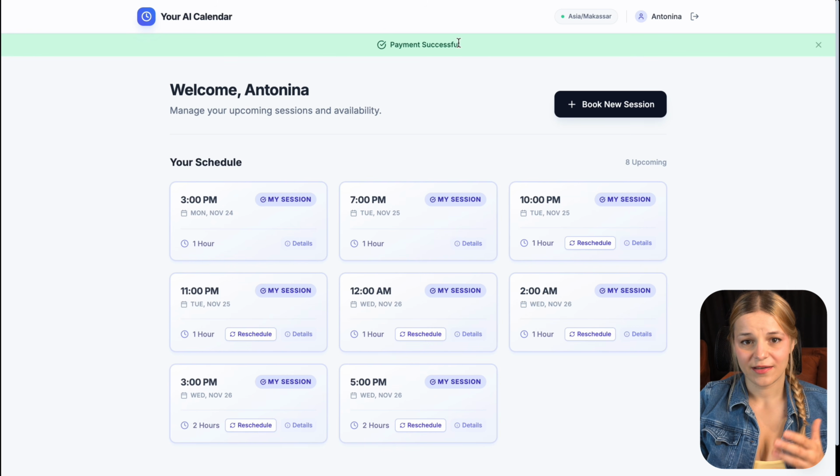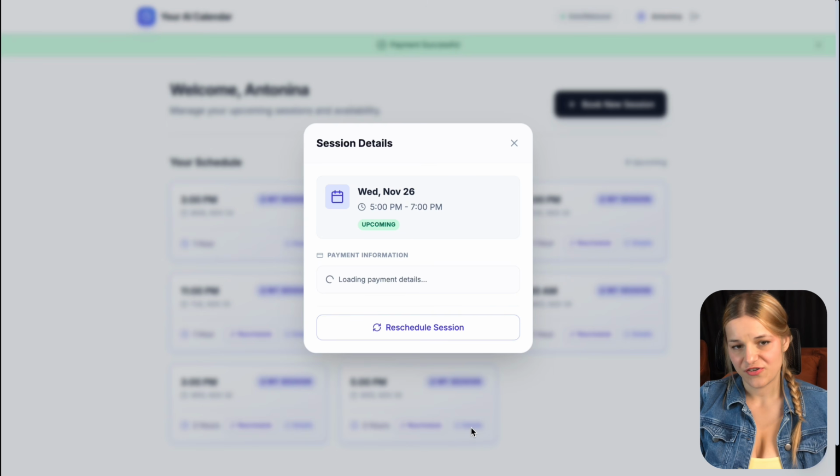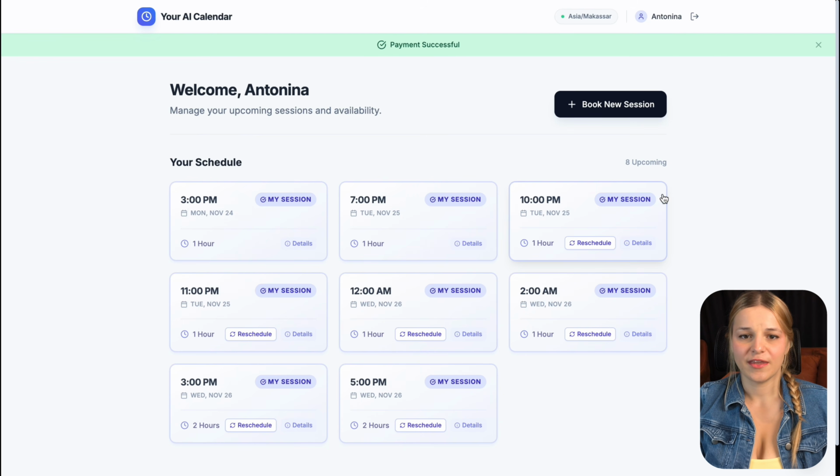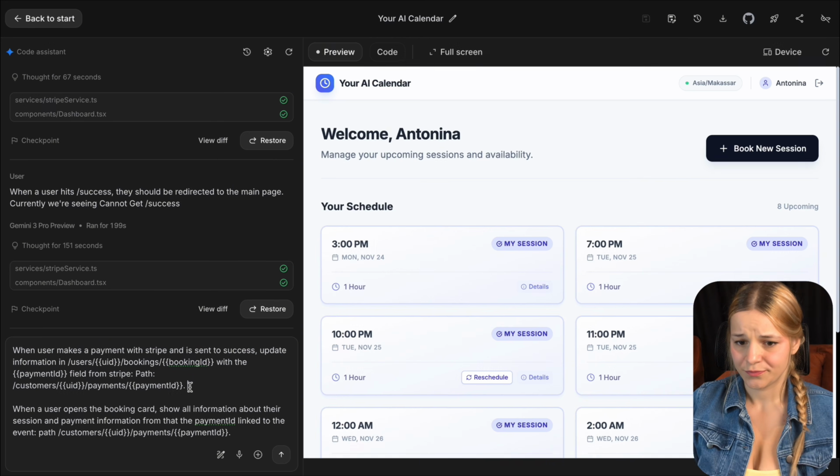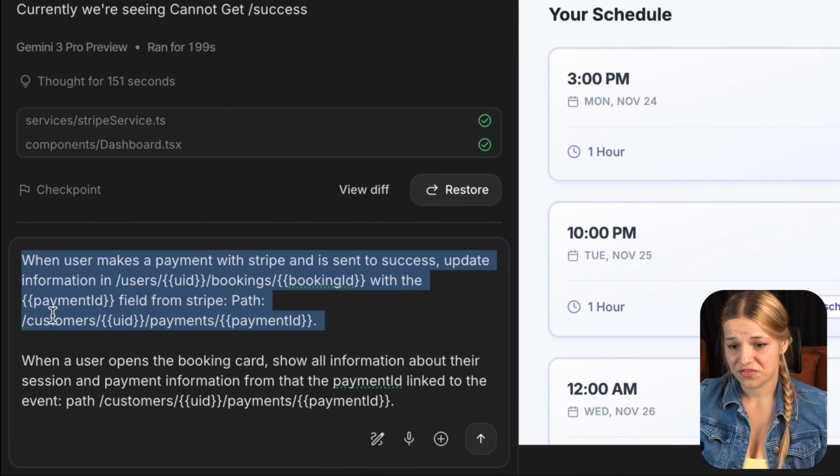Now, once the payment is completed successfully, you're going to want to tell Google AI Studio which payment information to show in the UI. This could be things like the plan they paid for, the expiration dates, but in my case, I would just like the user to see payment details when they go ahead and open a calendar event. But to do this, I'll first need to tie that payment ID to the event so the app knows exactly what transaction to show.